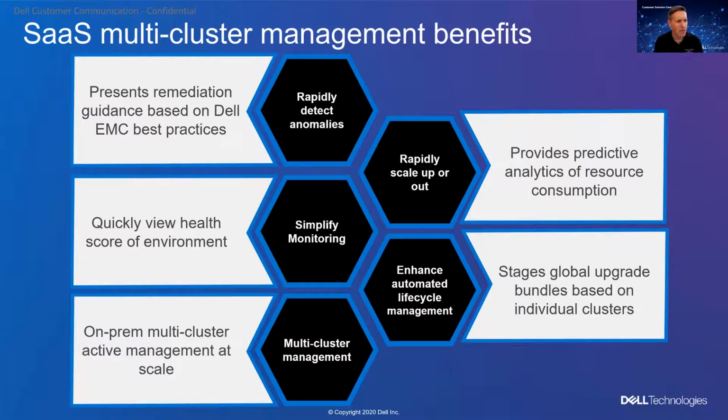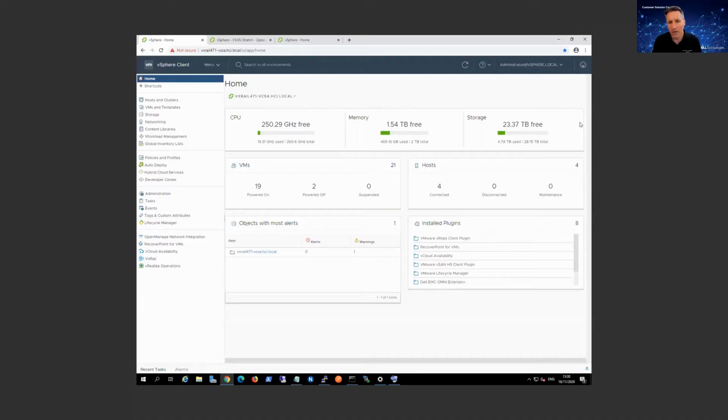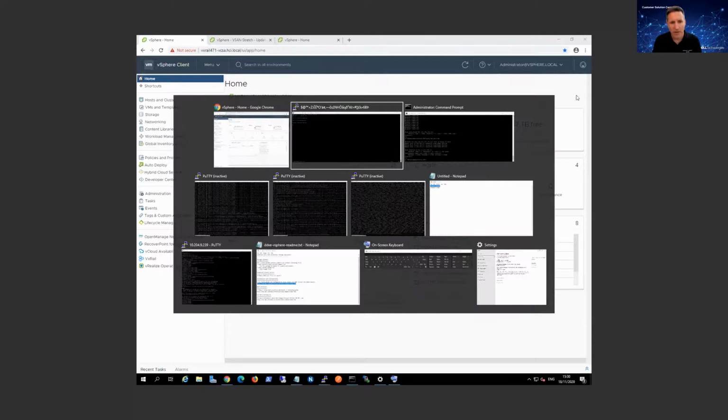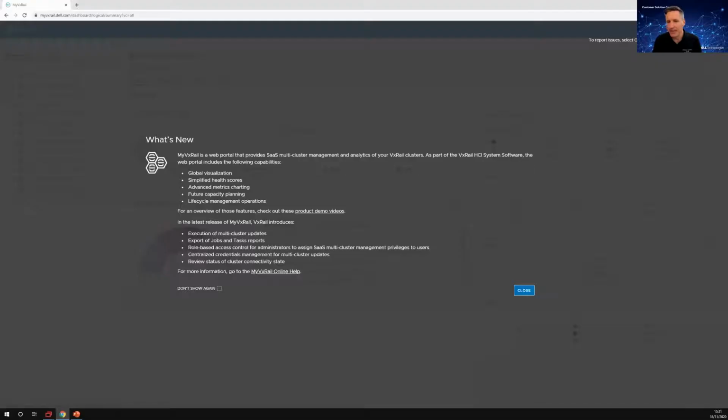So what we're doing with ACE, with MyVxRail and SAS MultiCluster Management, is allow our customers to log directly into that portal, which sits on our cloud, and have a view or a dashboard into the health and the state of their cluster. So rather than just talk about it, let me flip over to my ACE dashboard here.